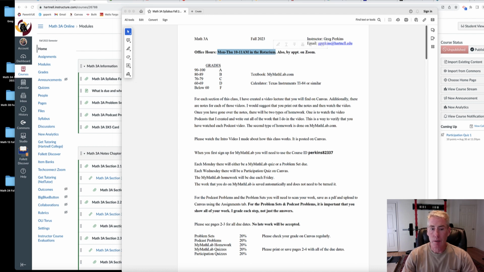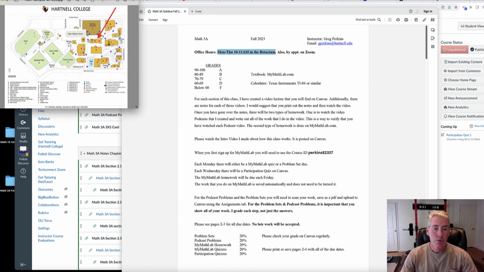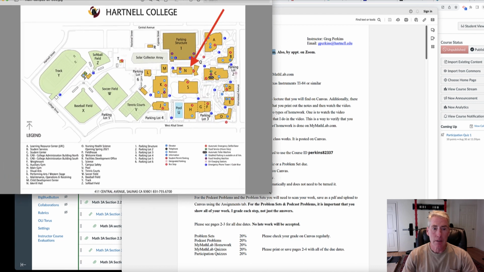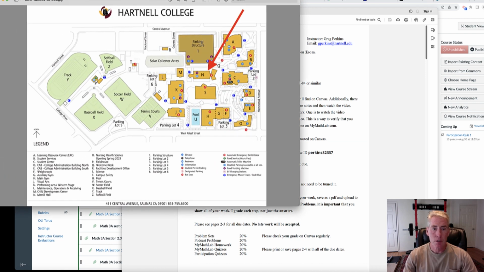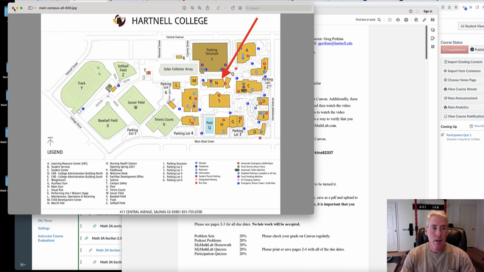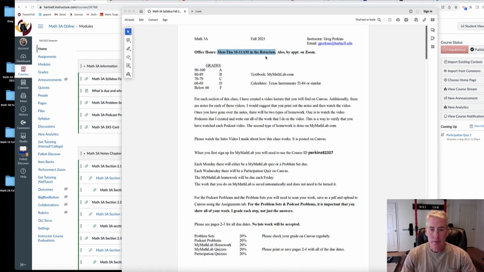Let me just show you a map real quick. If you go to the main campus and park in the main structure, as you walk out, you would be looking right at Building M, and that's where I have my office hours. It's basically a big study room, and people can come and go as they please, and I can help you out, answer questions, help you with anything in the class.